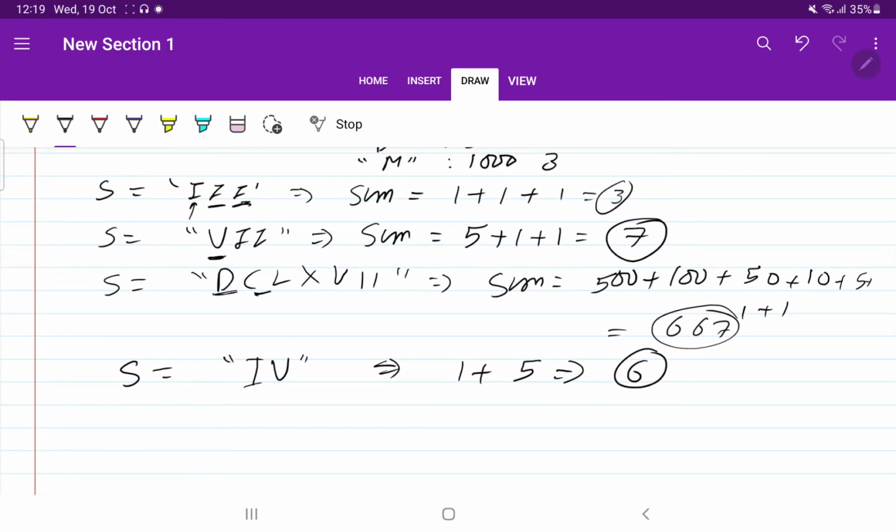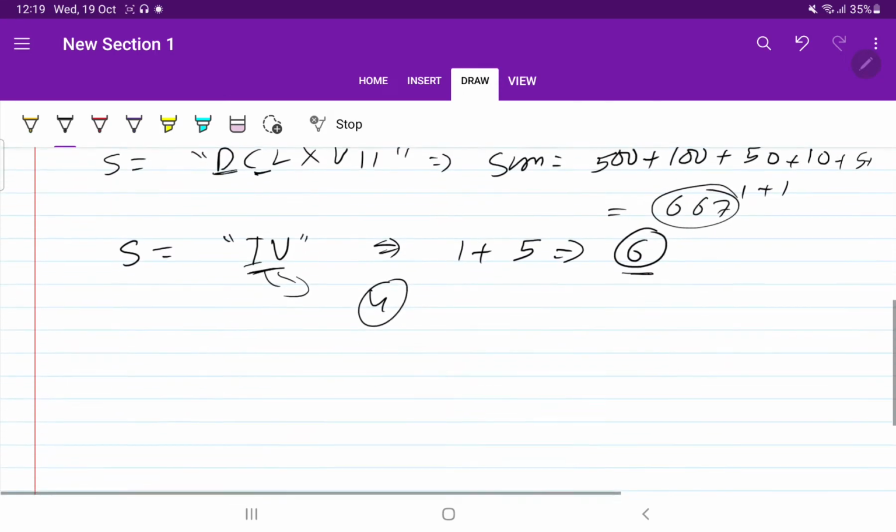So with the logic we have written, we were traversing each character in the string and adding the value. According to our concept, it will give us the value 6, but we know that the value is 4. So we have to handle this situation.